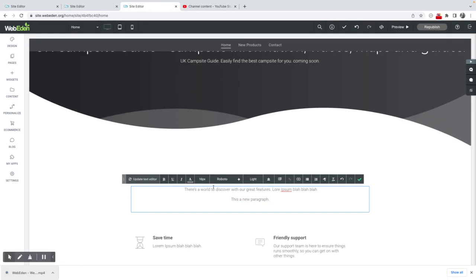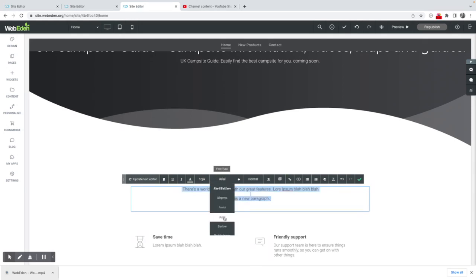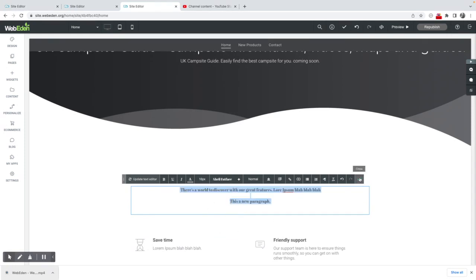Now, if I wanted to actually change the font that I'm using, I just click here and choose the font. Actually, first of all, I need to highlight and then change to Arial. Or let's change to something a bit more dramatic. There we go. So this is very easy to edit. All of the text, all of the titles on the page can be moved around like that.